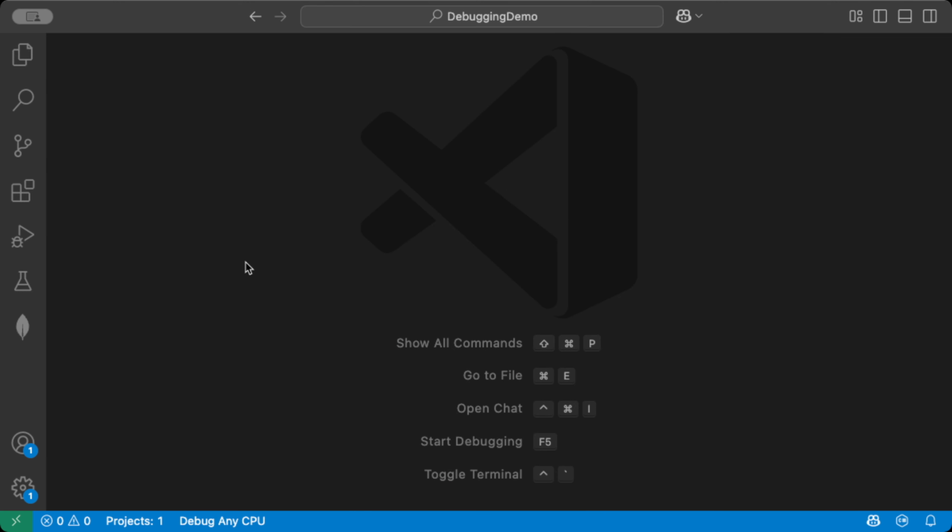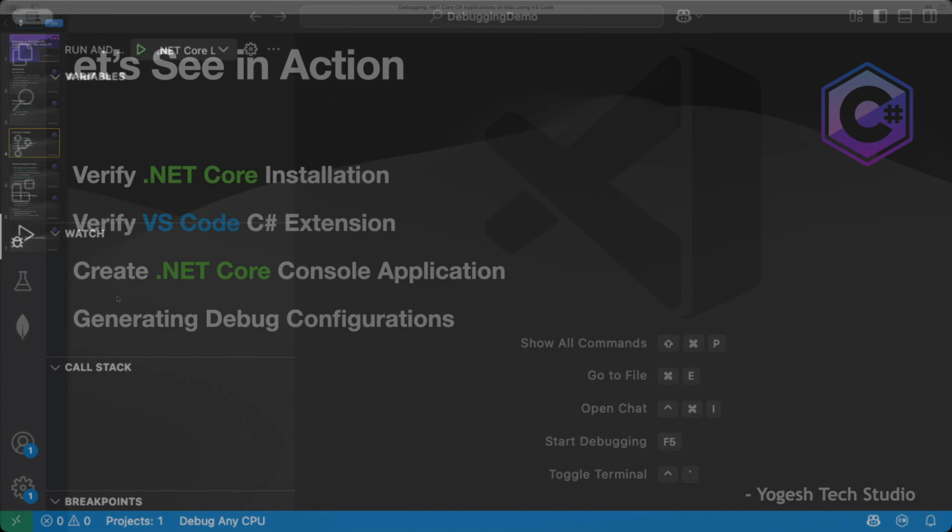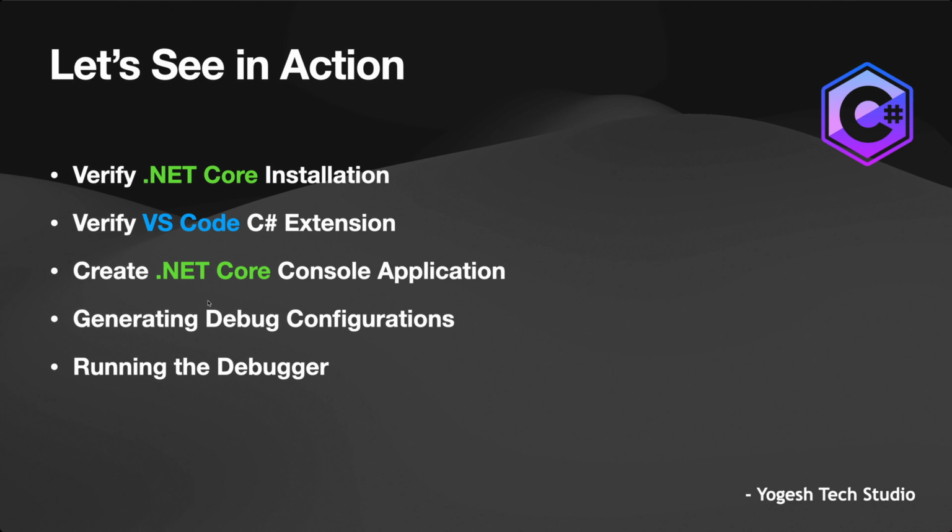Now you can click on Run and Debug, and you can see this option available here. Next, let's see how you can run the debugger and how you can debug your application.